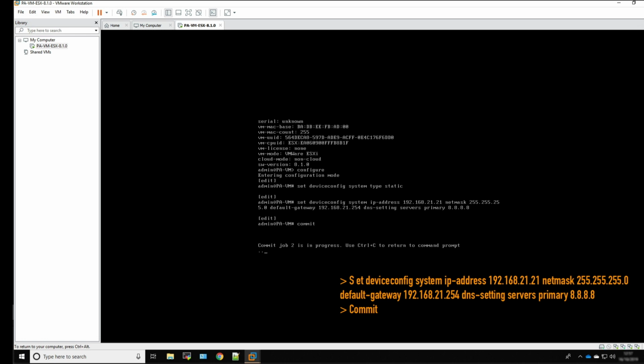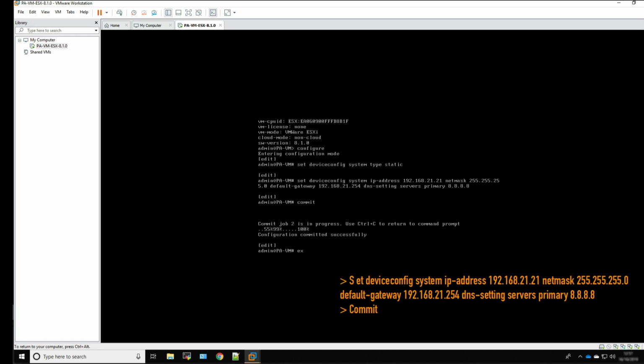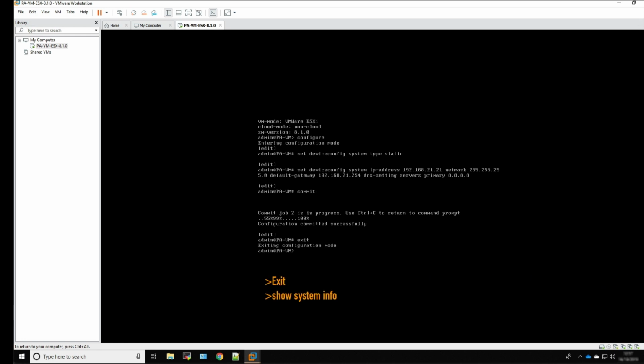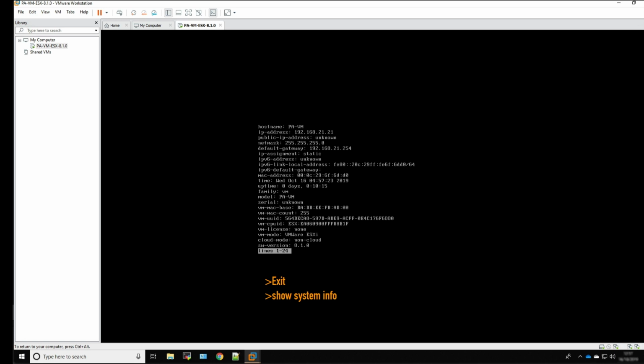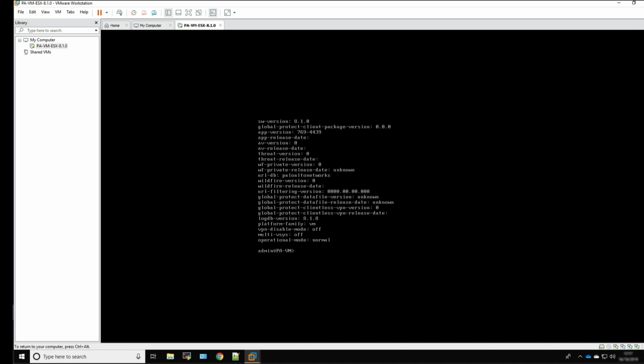We wait for that to save the config, and then once it's saved, we're going to exit configuration mode, and then we're going to issue the show system info command again, and as you can see, we have now got a static IP set to 192.168.21.21. So now we can verify that we've got web UI access.